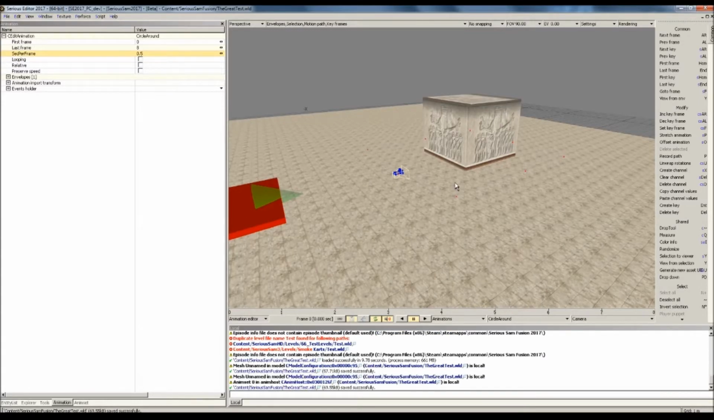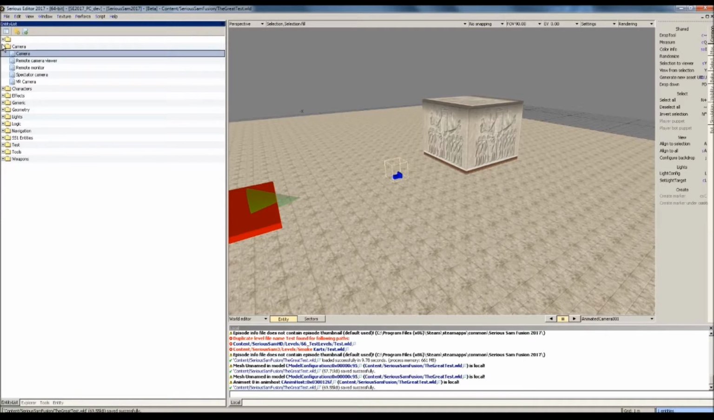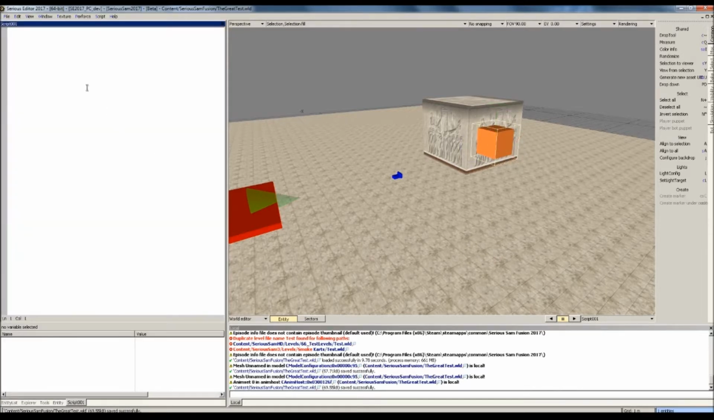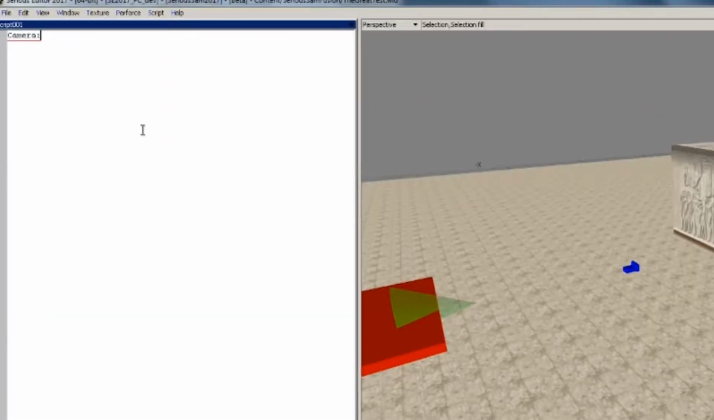Alright, now that we have something of the circle, we'll start to preview this in game, but we'll have to actually tell the game to play the animation first. So, like in episode 3, go under logic and drag and drop a script entity into the world. And again, by pressing E, we'll open the script editor. Then type in exactly what I type here: camera, play, anim, wait, and then some quotation marks here, and in these quotation marks is the name of your animation, which is in our case circle around.